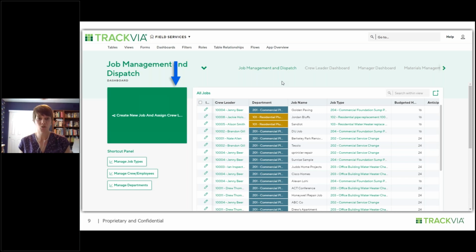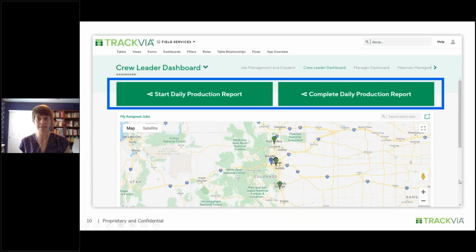So just like any other dashboard element, you can configure the size and the position of the flow button. This title of the flow is something that you assign when you create the flow. And you can also have more than one flow button on a dashboard. So in this example, we have a field services app, and the crew leader starts a daily production report, which includes a timestamp of that initial start. And then at the end of the day, can click the flow button to complete it, which is going to bring up that same production report with an end timestamp so that you can determine how long that job took in the field.